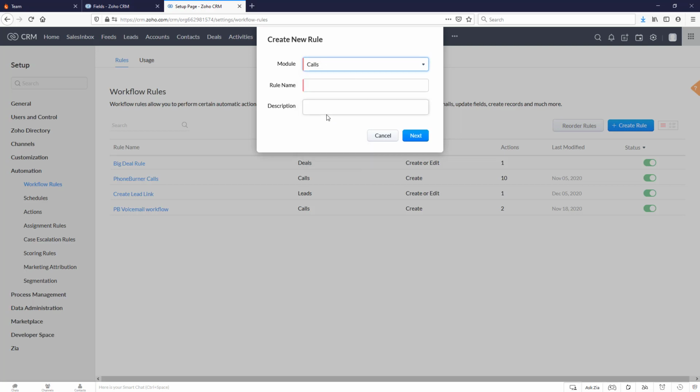Call happens through PhoneBurner. That needs to initiate the workflow rules to start updating the contacts or leads that are associated with those calls. Now we need to give the rule a name. I'm going to name mine PhoneBurner Training. And I'm going to give it a description as well, but totally up to you if you want to do that. Now let's go ahead and go on to the next step.